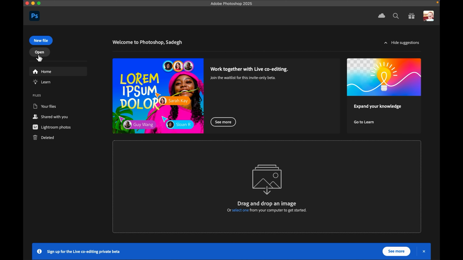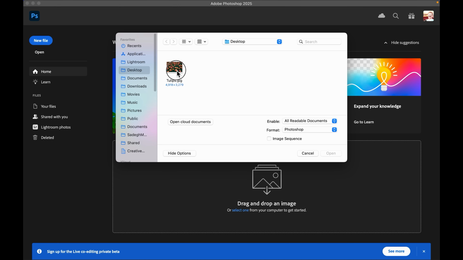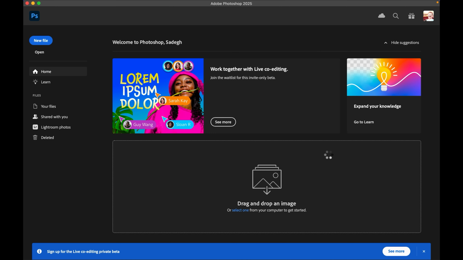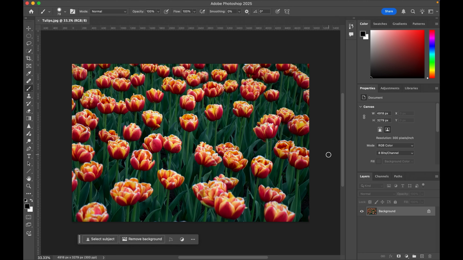By the way, you can download the photo that I am using in this tutorial from a link in the description and practice alongside me, or you can use your own photo. To open our exercise photo, I'm going to click on this open button, select our image and hit open. Now we are inside Photoshop, but your workspace might be different from mine. And that's because Photoshop will allow you to customize your workspace based on your preferences.